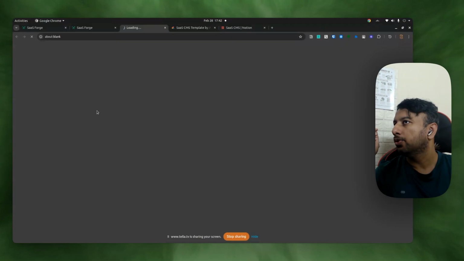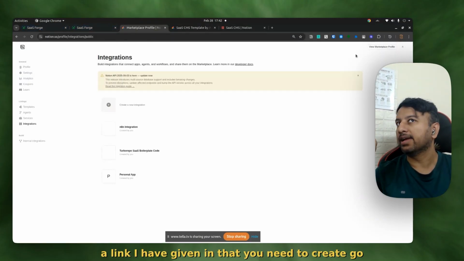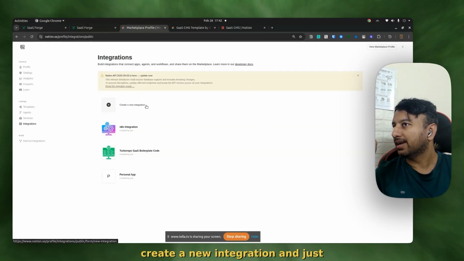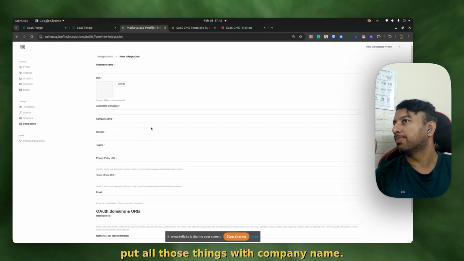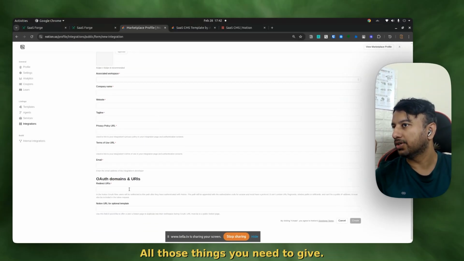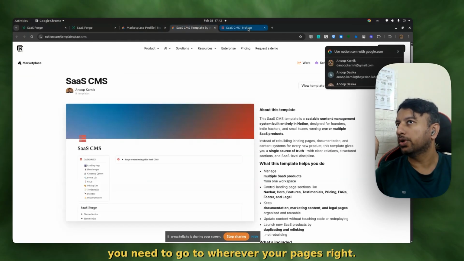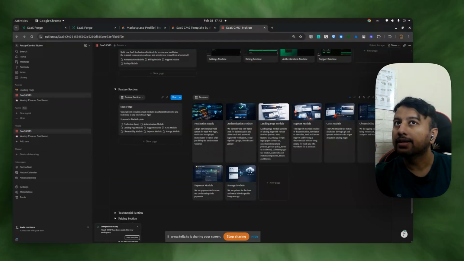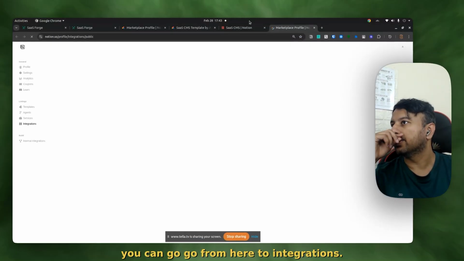You need to go to my integrations, and there's a link I have given. In that, you need to go to integrations, create a new integration, and put in all those things like company name and so on. After you give all these things, you need to go to your pages, click share, and you can go from here to the integration.